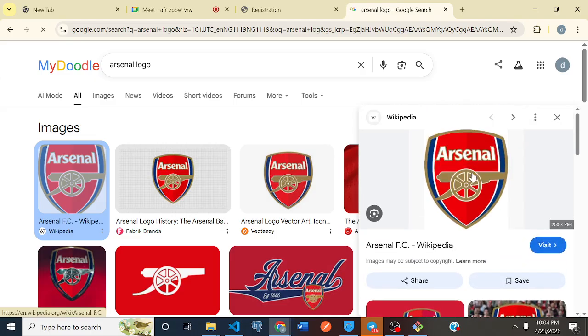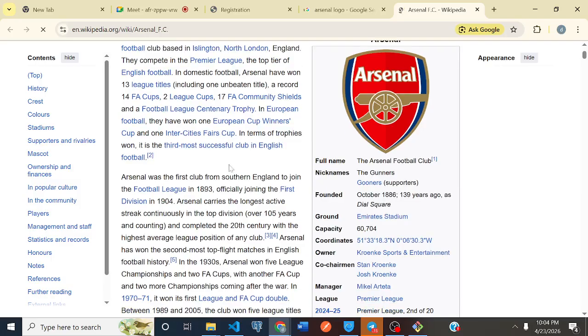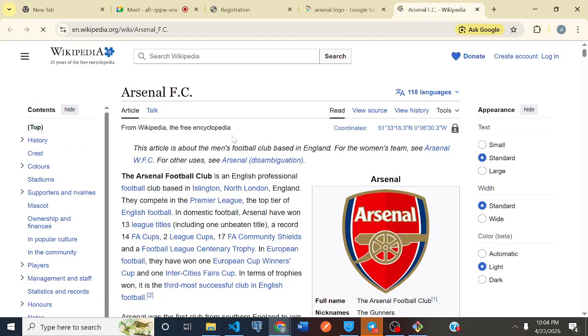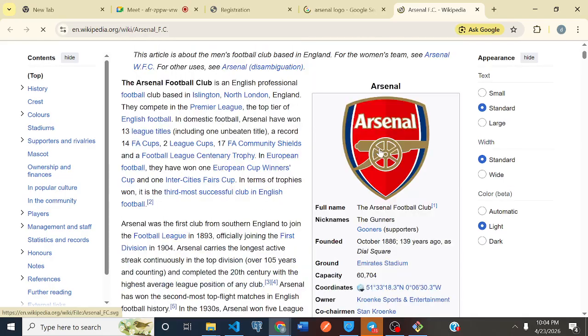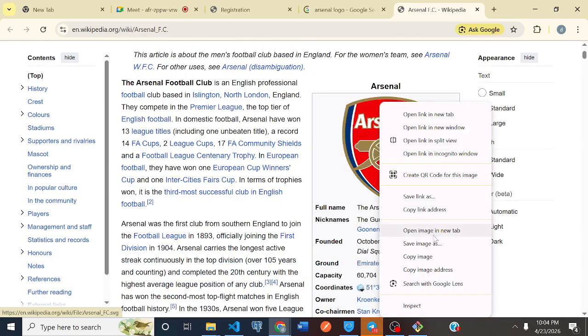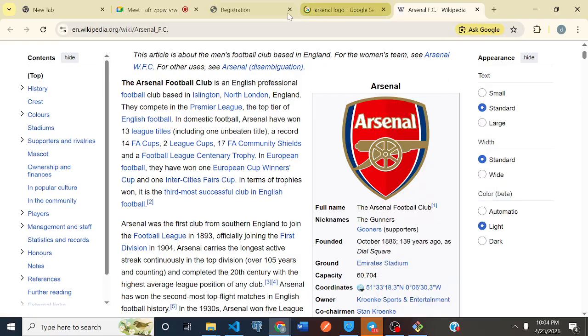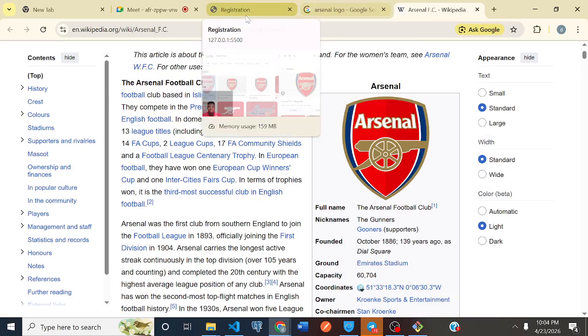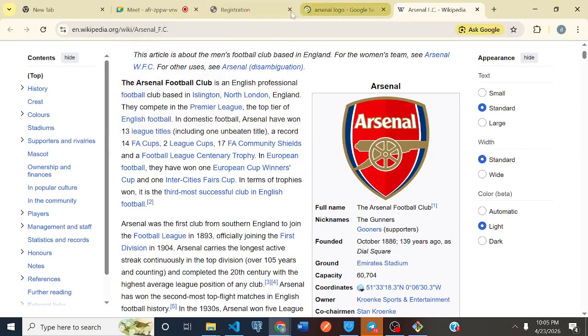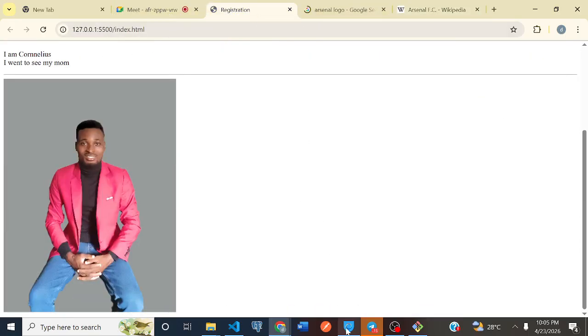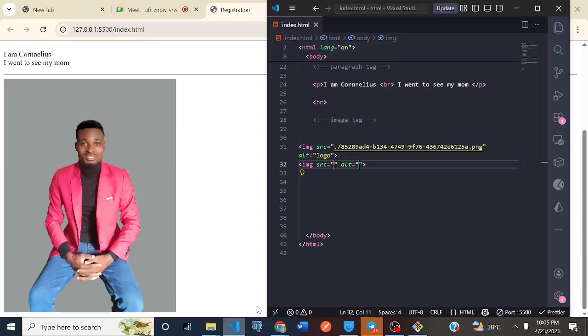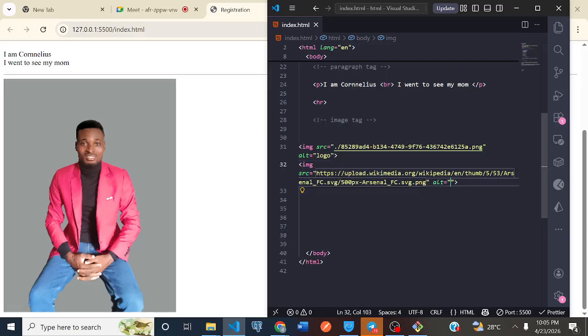So it opens. I'll click on it now. I can copy the image address, not the link address, but the image address. If I copy the image address, I can then come back to this place, here's my code, and paste it there.